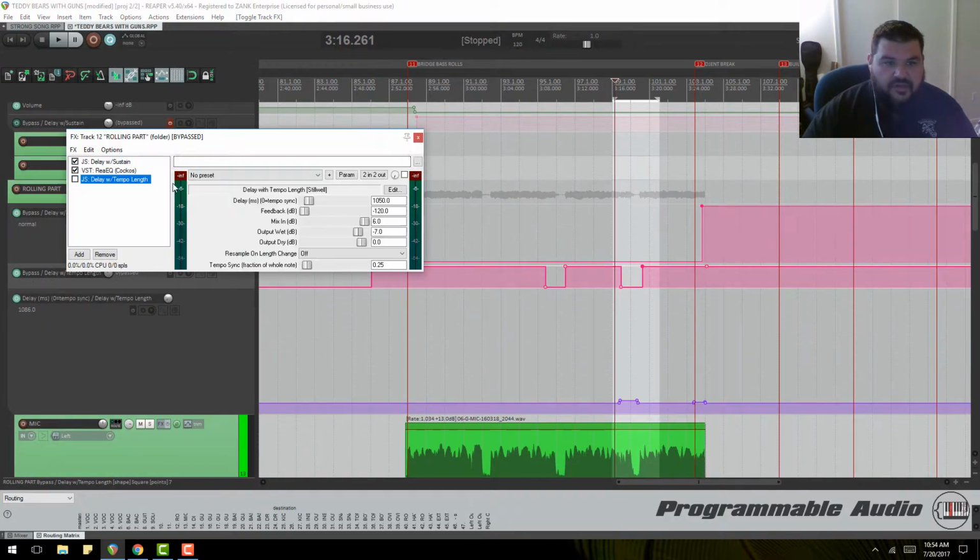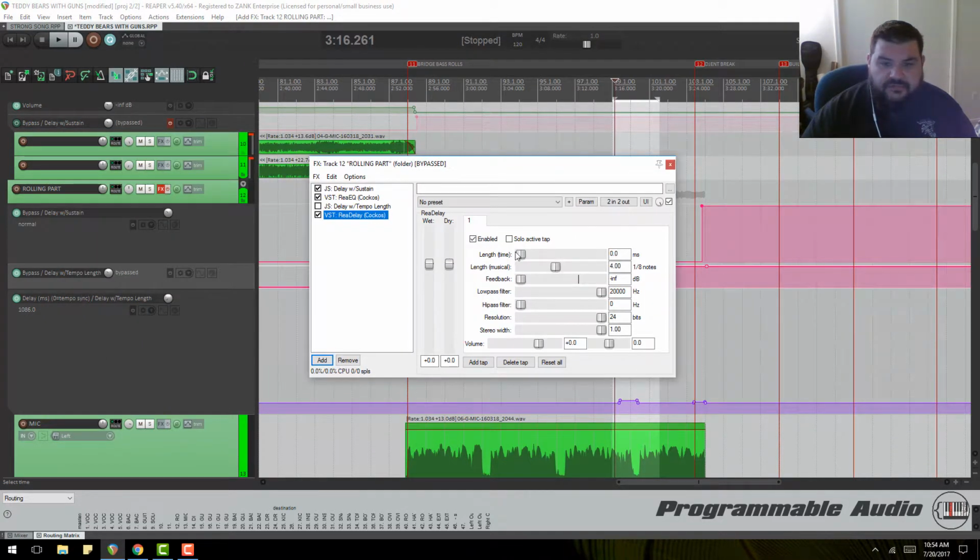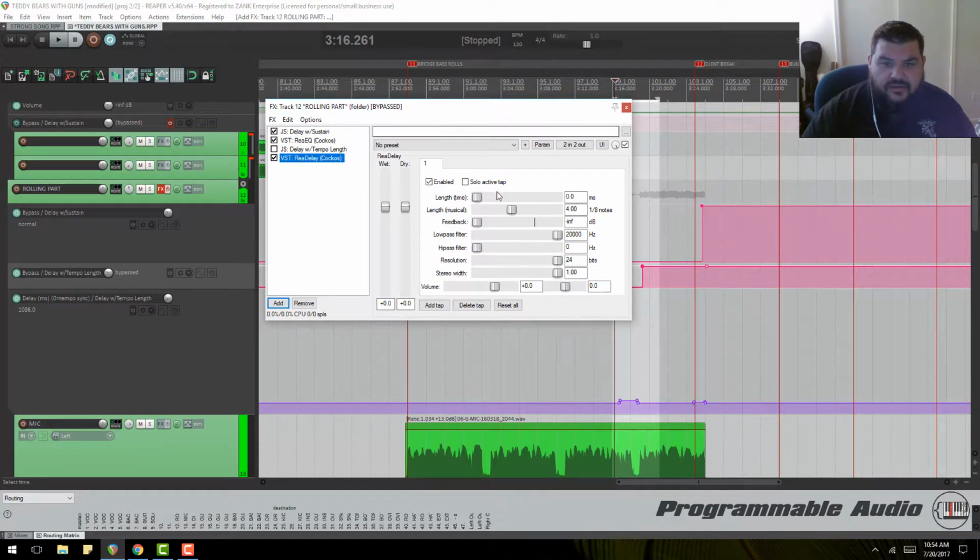I guess I should have talked quickly about why I chose this delay with tempo length, because it will actually let you sync up to the tempo if you want it to. But this just seems to be a simple delay. If you use the ReDelay, this can be a little more confusing to dial in. This one's fine too, but it has two different length sliders here, and there's something about this one I don't always prefer.